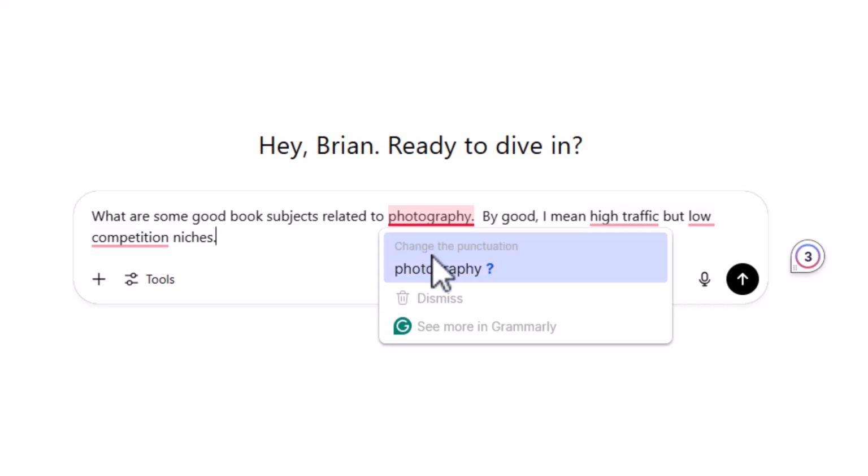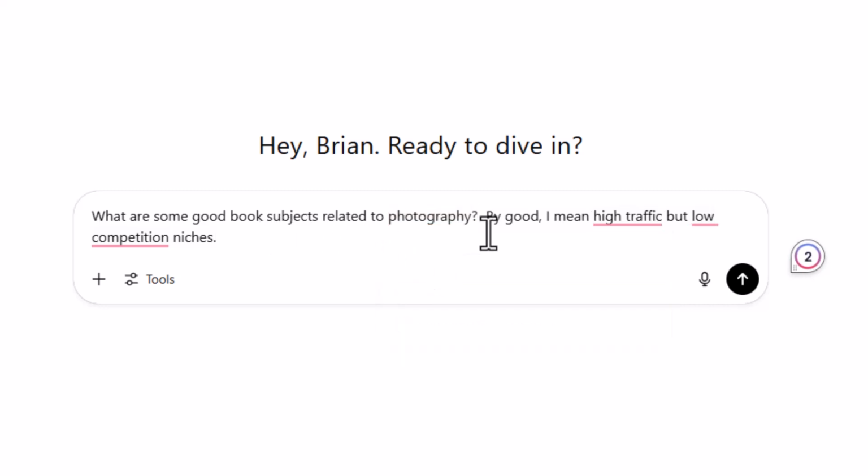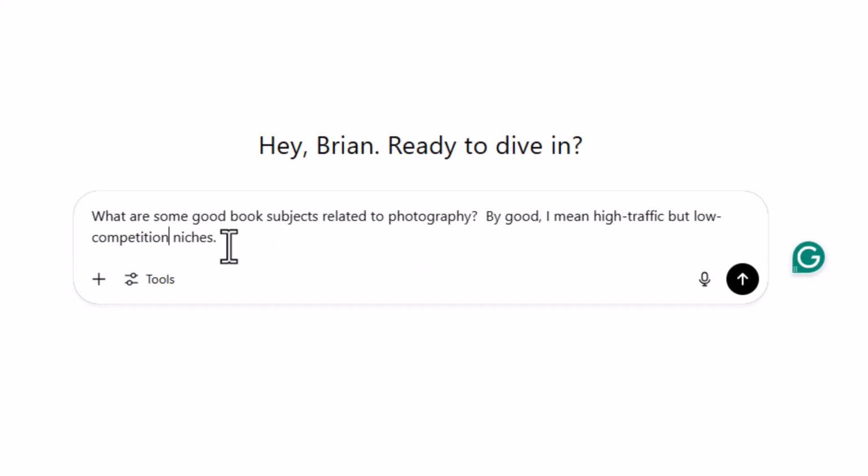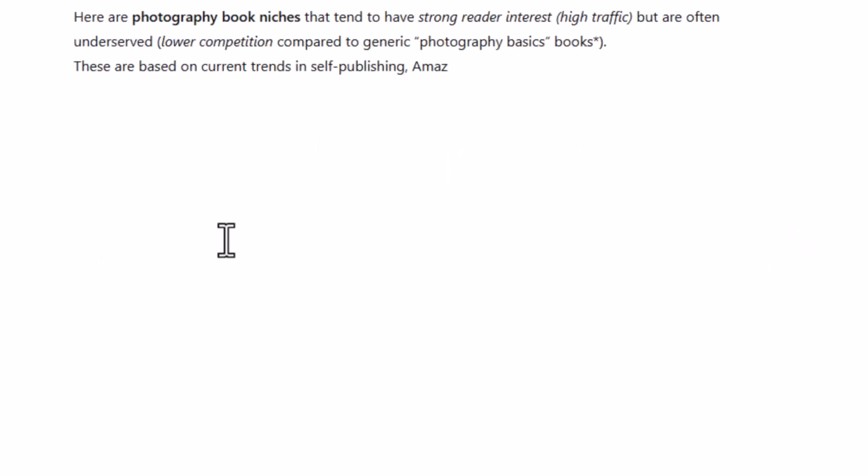Why is it? It wants a question mark. High traffic, low competition. It wants those hyphenated. I have Grammarly running here, and it's checking everything that I type in every application, which I love. So it even gets my spelling and grammar correct when I'm chatting with ChatGPT. So I give it that. And here's what it does.